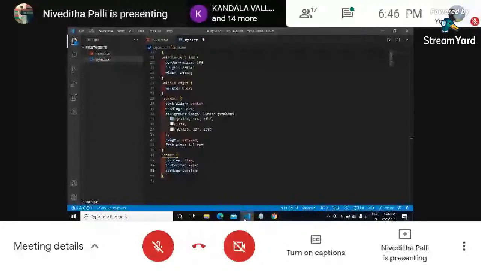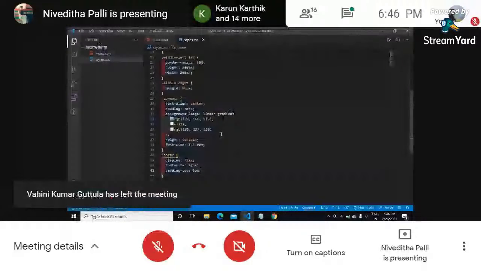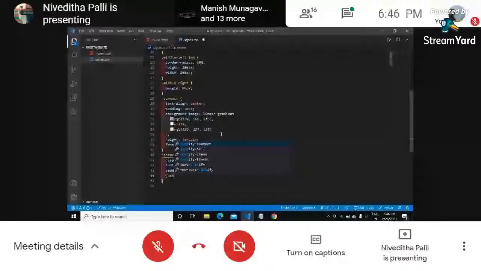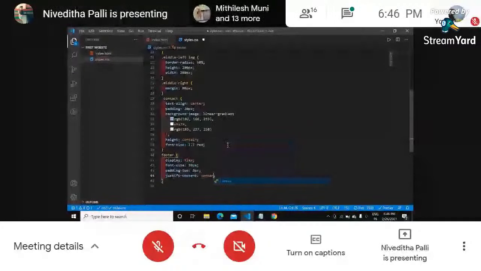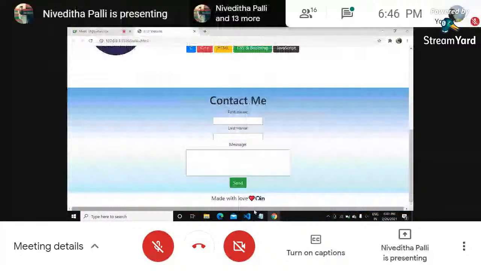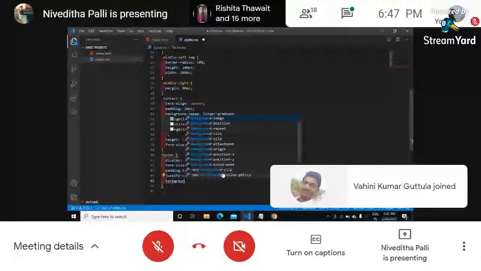This should be fine. After this, it needs to be in the center, so let me just justify the content in the center. It's in the center. It looks so big. It's so white, right? Let us give it some background color.